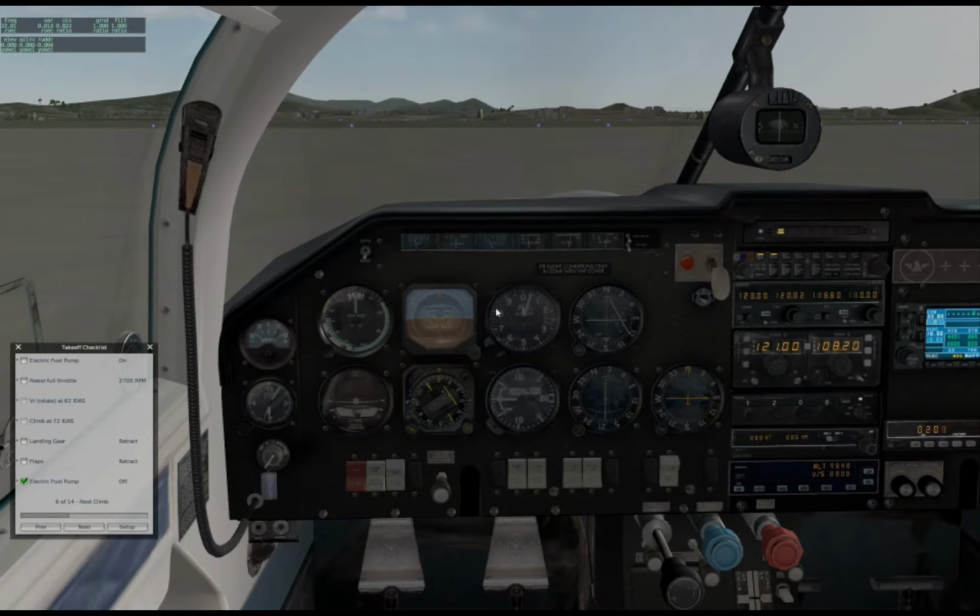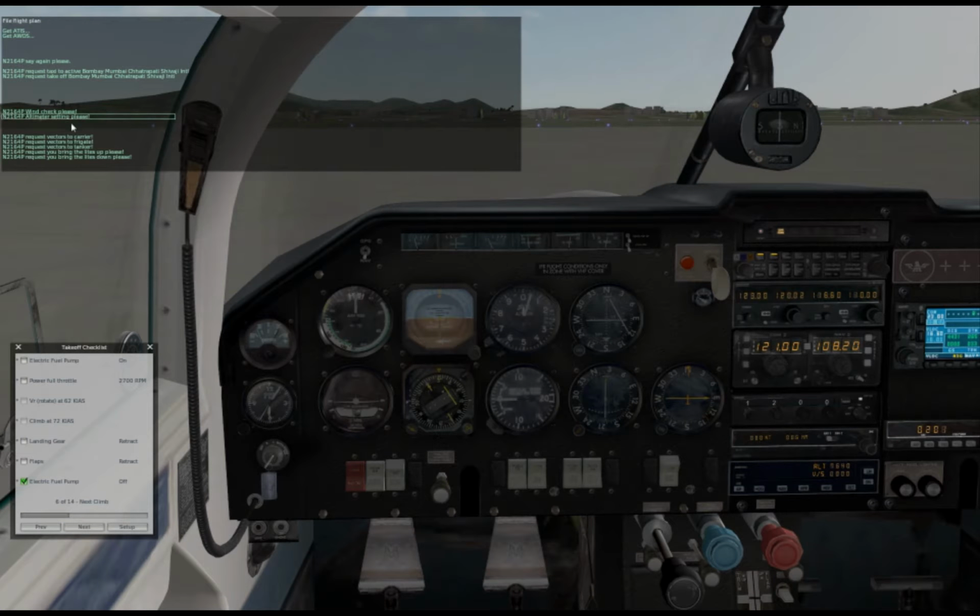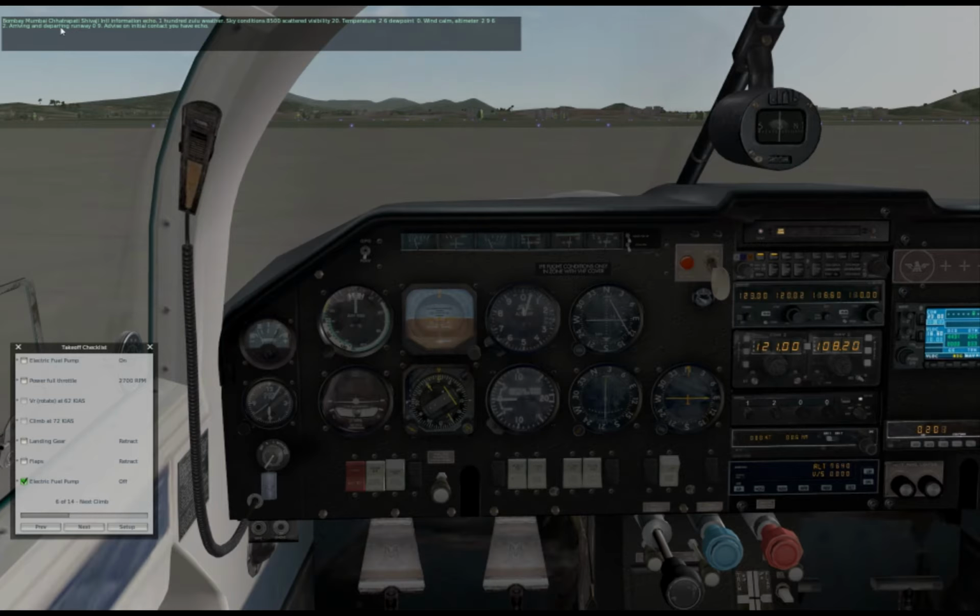Alright, and let's see, did it talk about what runway was in use? Let's bring it up again. Arriving and departing runway 09.